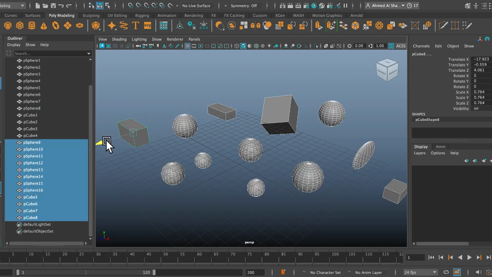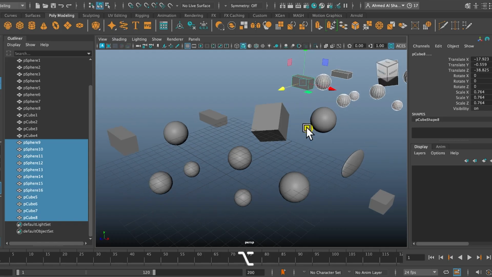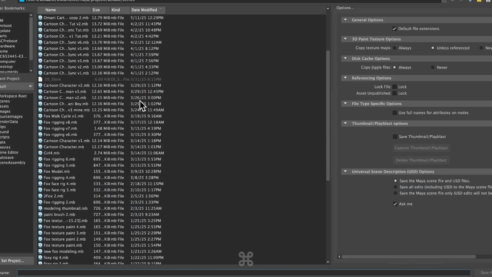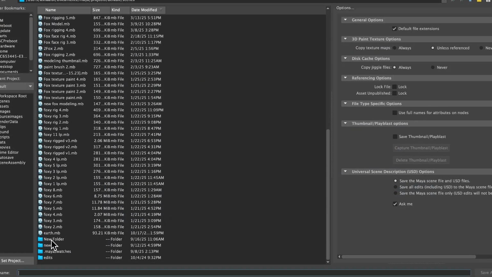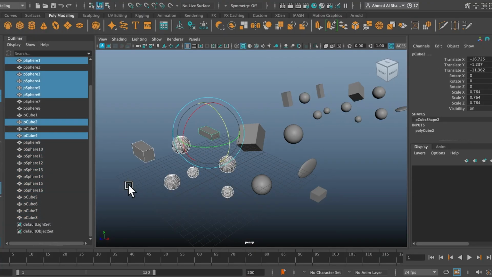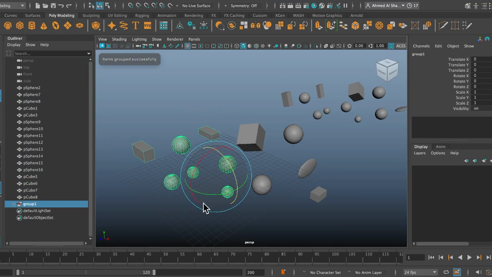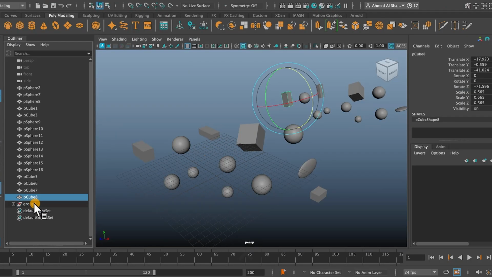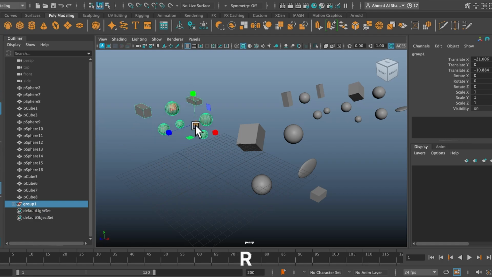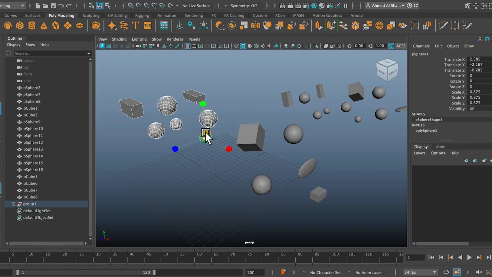Ctrl-D or Command-D to duplicate the selected objects. Ctrl-S or Command-S to save your scene. Ctrl-G or Command-G to group your selected objects. This will allow you to move the whole group.